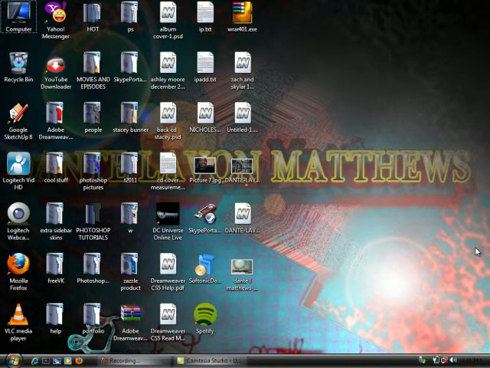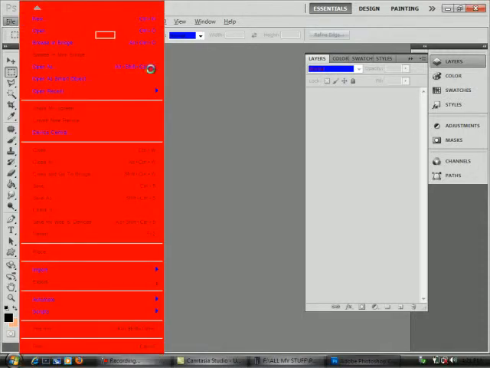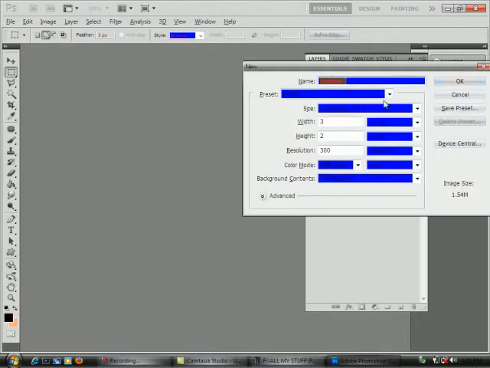Designing a logo in CS5 Photoshop. You want to go to File, New. Let's just type in for the name. We'll just give it My Logo.